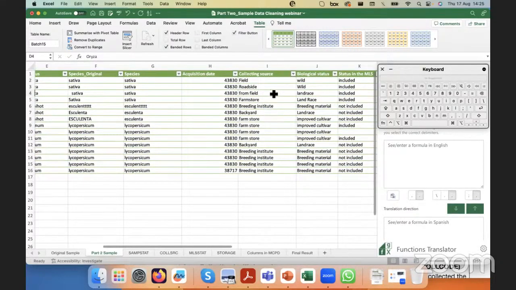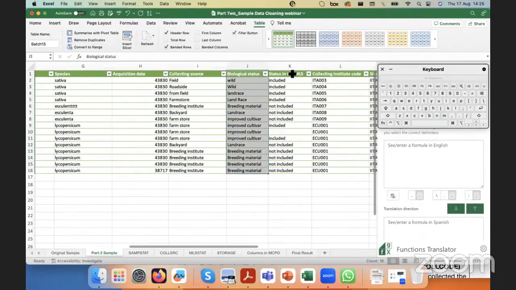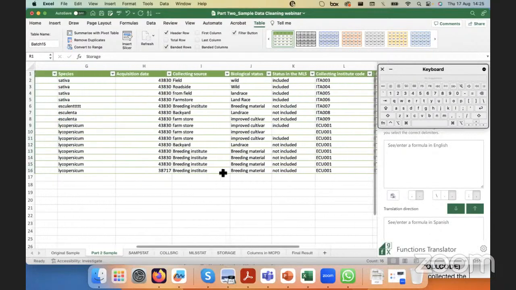So with the same approach, I am going to do it for 4 different columns. Those are the coded values in MCPD, which are the collecting source, the biological status of your material, the status in the MLS, and the storage type.